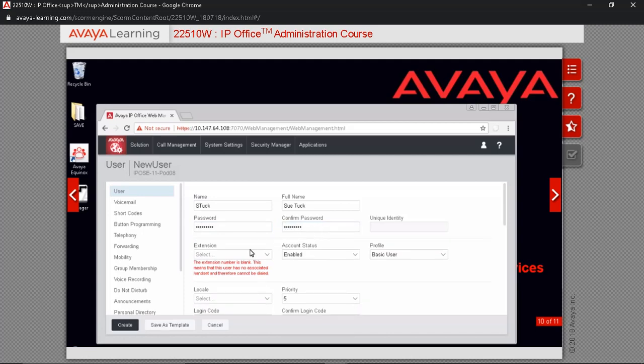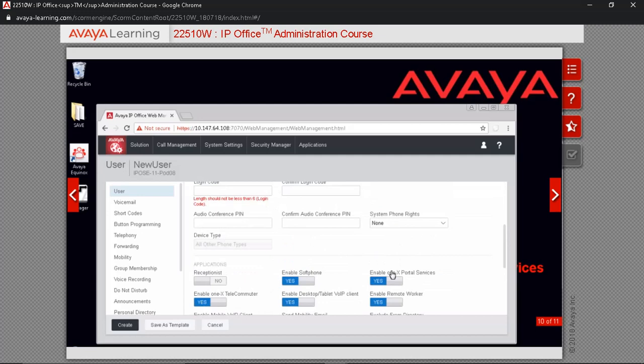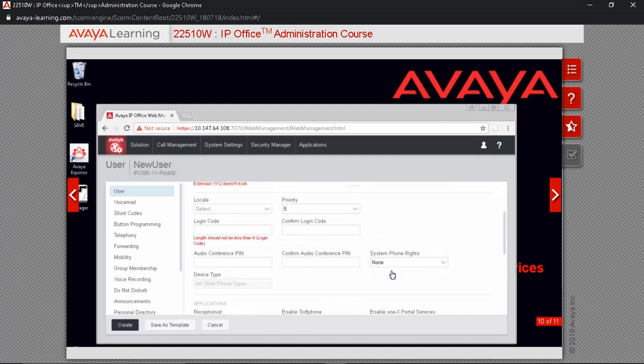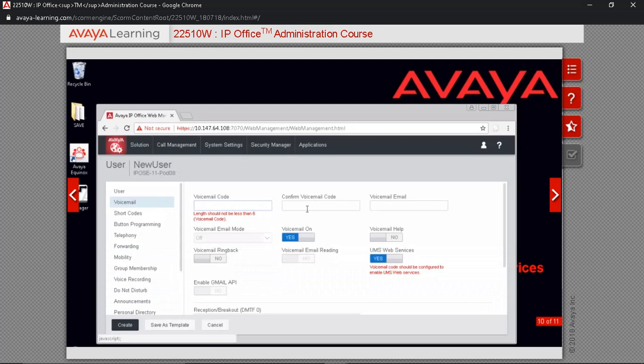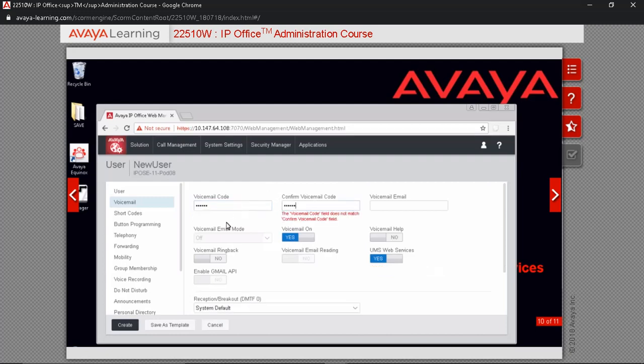What about extension? What should I put in the extension field? Well, let's take the next extension in the range. That's 1112. So make sure you're a power user. Anything else? Nothing for the Equinox client. You could always go and check the voicemail, but by default it should be turned on anyway. Yes, there it is. It's turned on. Should I put a voicemail code in? It's always useful.